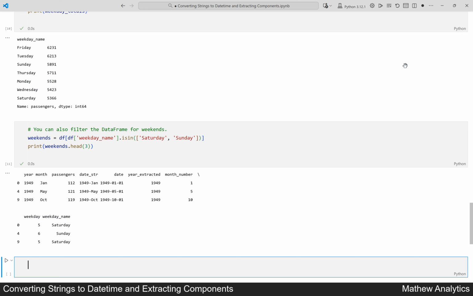Notice the columns year_extracted and month_number confirm the correct extraction of year and month numbers, and that the weekday_name column properly identifies weekend days. This demonstrates how you can use date attributes to segment and analyze data based on specific time-related criteria.